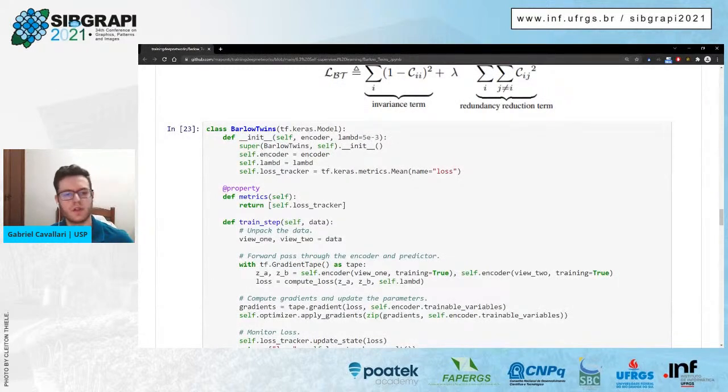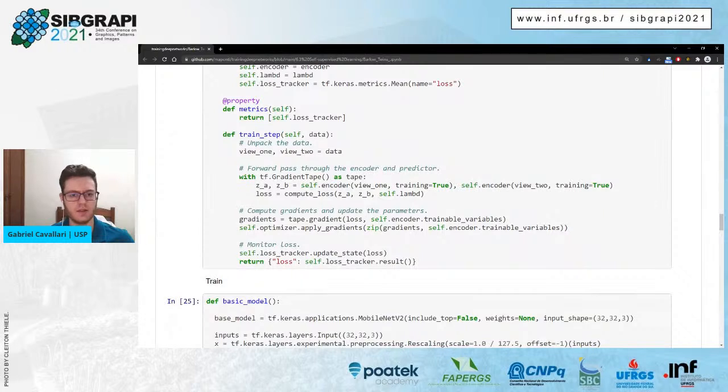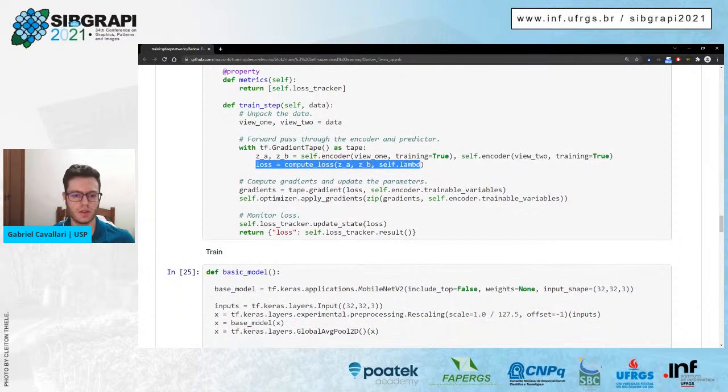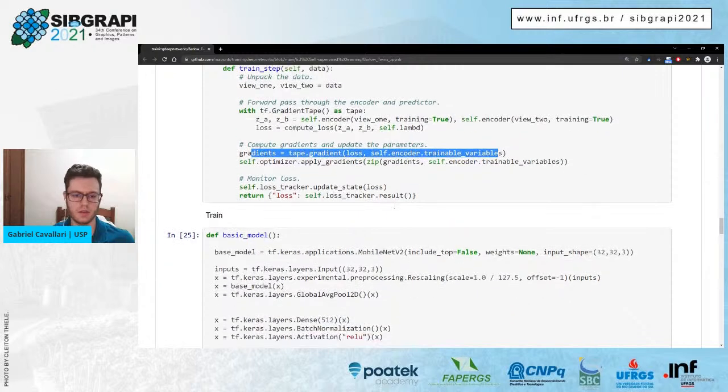And here we're going to define a class to train the model. The model is going to have an encoder and lambda, which is just a regularization parameter. Then we get the two views of the data, view 1 and view 2, and we obtain ZA and ZB by passing those views through the encoder. You can see here that it shares weights. And then you're just computing the loss and the gradients, and that's it.